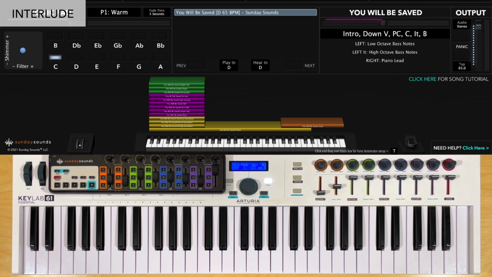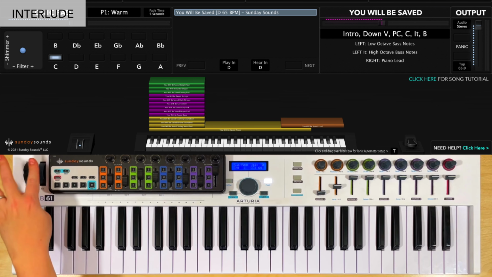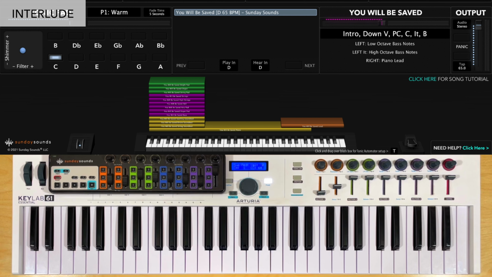For your interlude that comes right before the bridge, you'll have song section control all the way down. You'll actually be playing some high octave left-hand notes here, and then you'll be playing a melody in the right hand. So first I'll show you both hands together at speed, and then I will slow it down.